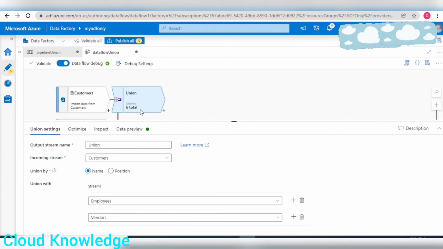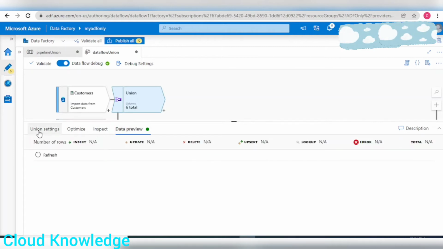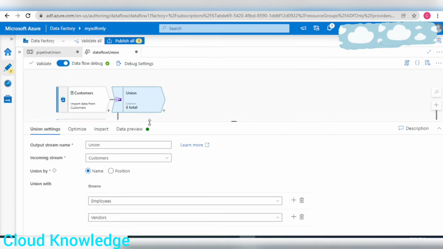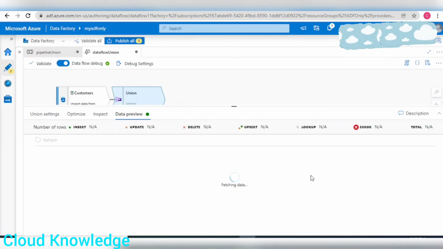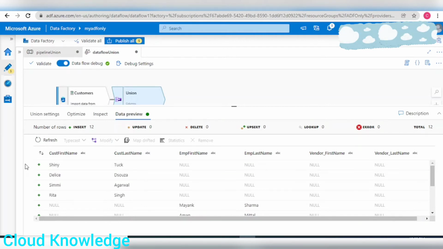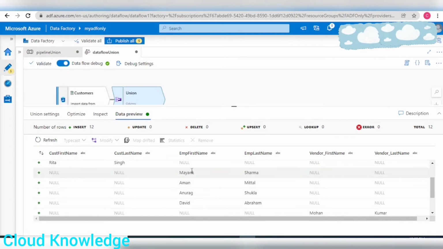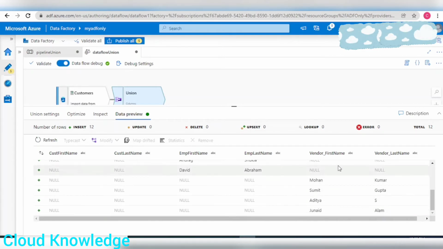Now I'll tell you about the union by name and position differences. Let's first preview the data by keeping it as default, name only. So let's preview the data. You can see that the streams were from customer first name, last name, employees first name, last name, and vendor first name and last name. The data is coming up: 4 records from the first stream, 4 records from the second stream, and 4 records from the third stream. You are seeing it as different columns.